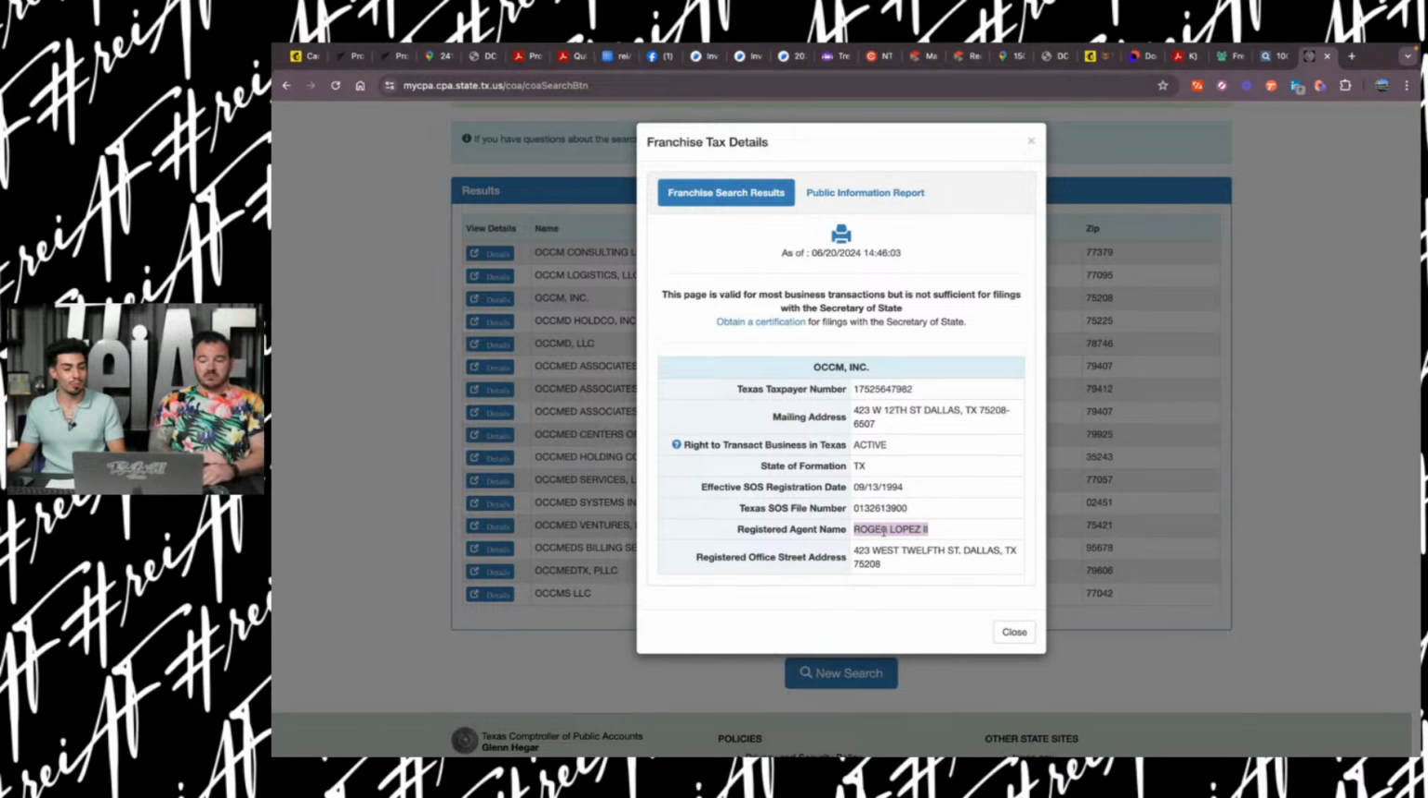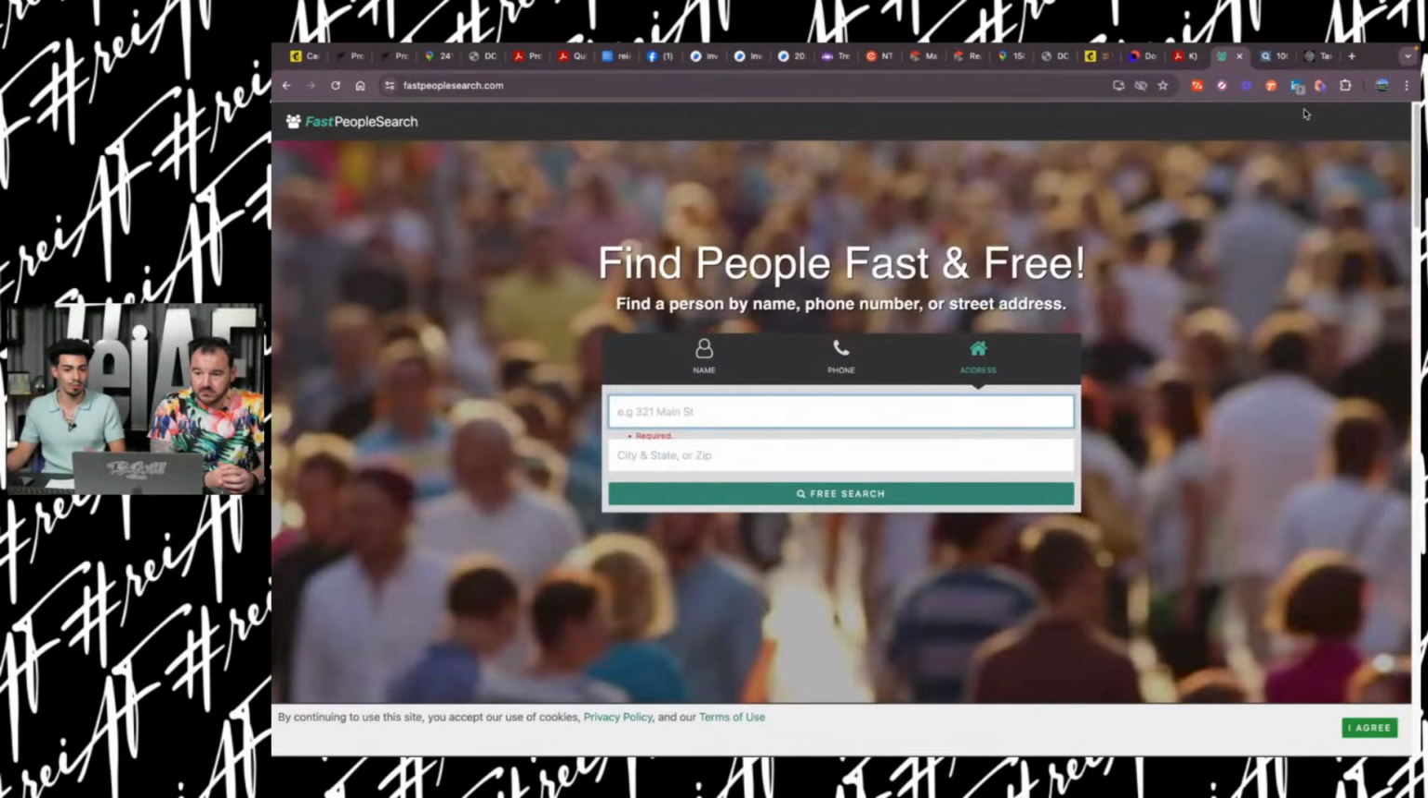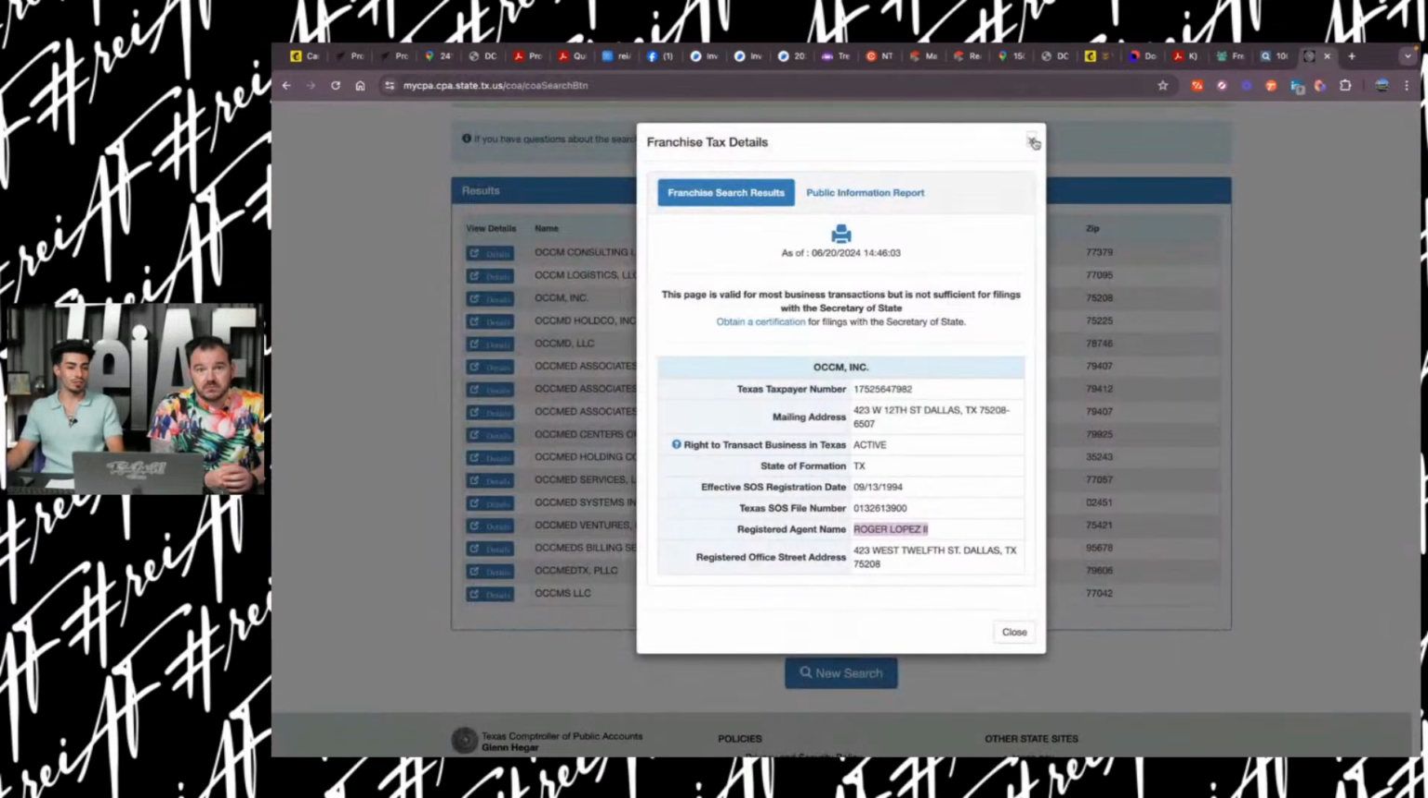So guess what? Now I put Roger Lopez's name in Fast People Search. His mailing address is right here, Dallas. I put it in there, gives me his phone number, boom. So anytime you have an LLC or a company that you need to skip trace, it's just one extra step. You just have to find, okay, who owns that? Once I get that name and that address, now I can skip trace that person.